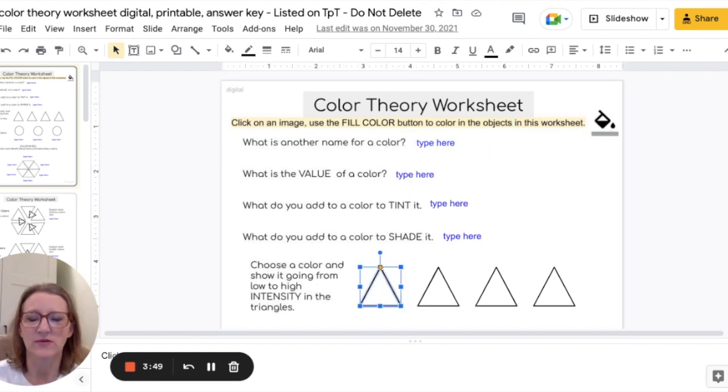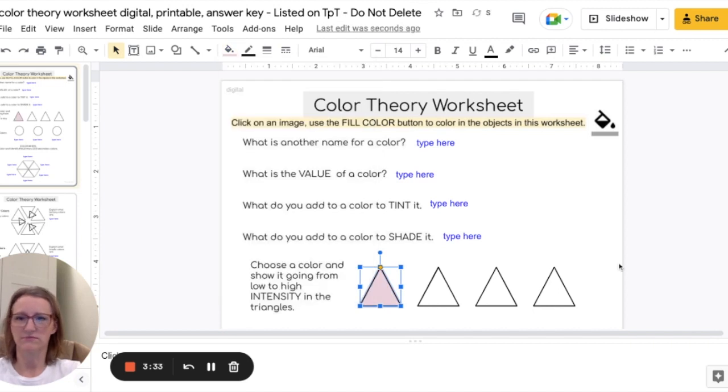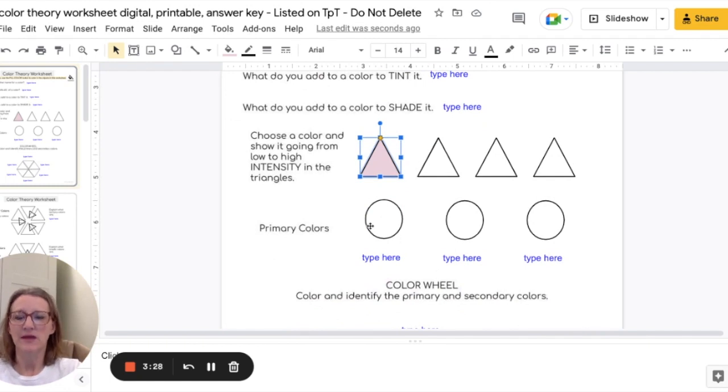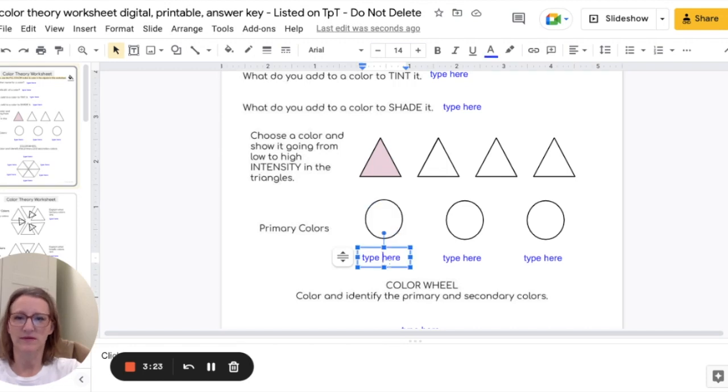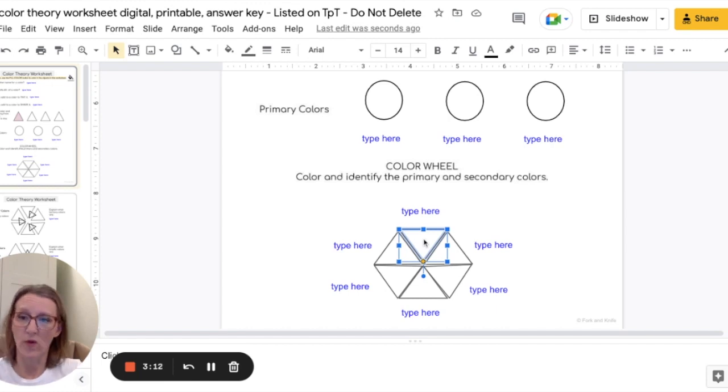And then this is an example, they need to give an example of intensity in color. So you click on it, and then this right here is your fill color icon. They would click on that, and their options would come up for how to color it, and then they could show intensity with the color using that. Same here, students click on it to show you the primary colors, and then they can also type below. And then we've got a color wheel here, and they can type the name of the color and then also click on the object and fill it with the color.